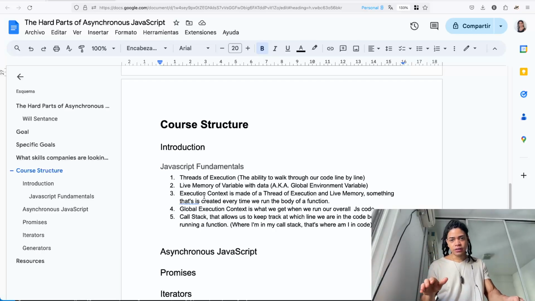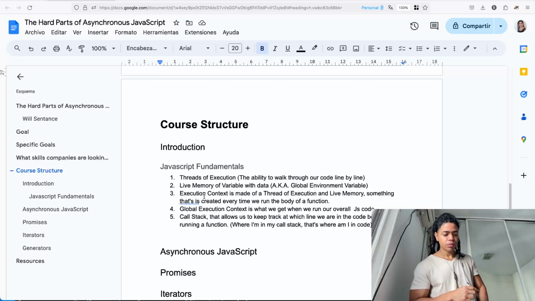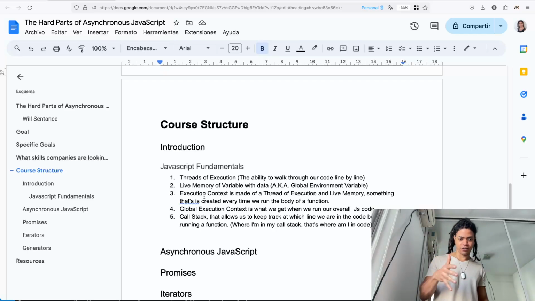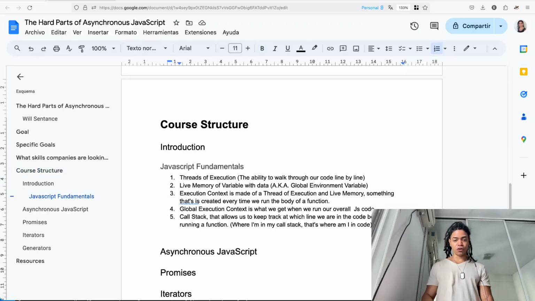That's where we have this thing called the call stack that allows us to keep track of which line of the code we are at before running a function. Then we execute the function, pop it off the call stack, and go on to the next thing on the call stack. So the call stack is indicating where I am. Whatever is on the call stack indicates where I am in the code. That's what it's all about here. So that little introduction about the fundamentals of JavaScript is something quite compelling.